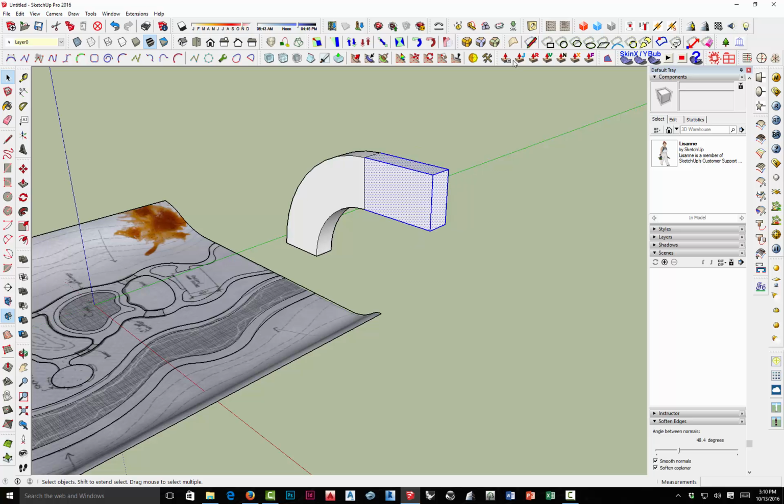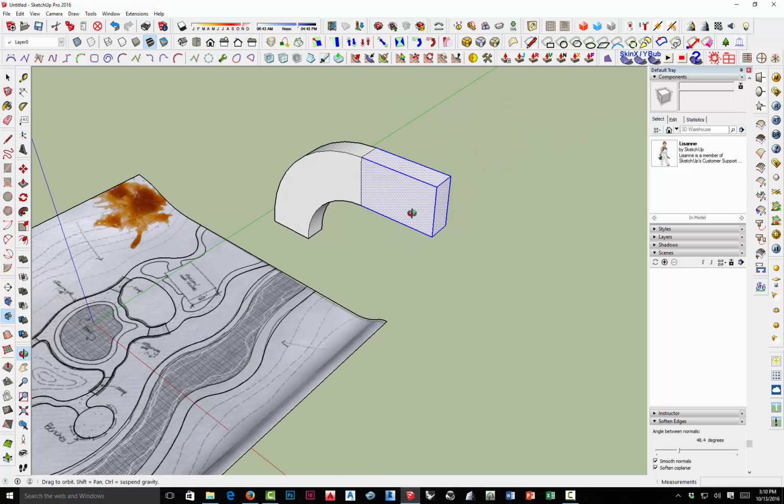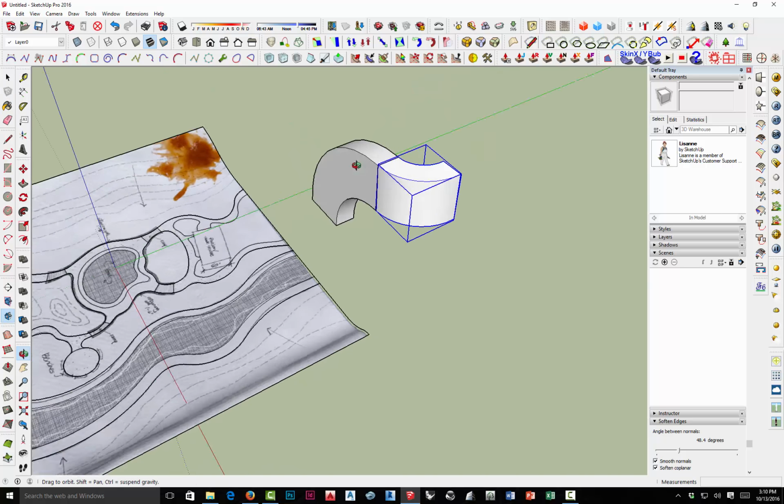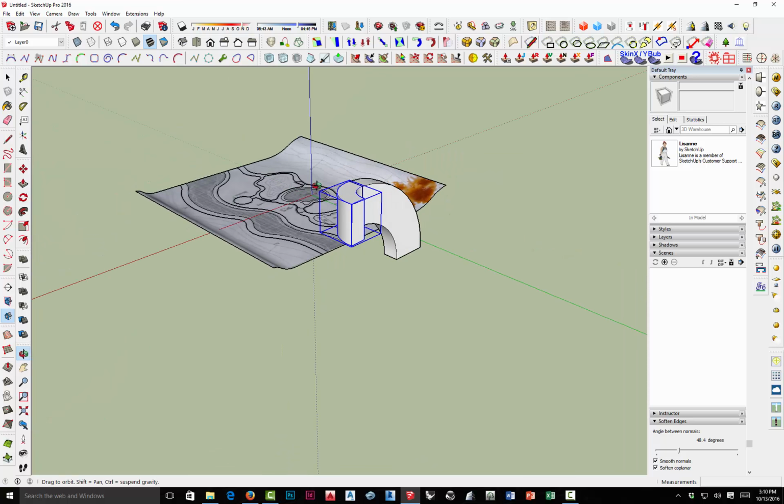I can select that, use the radial bend. This time I'm going to bend it the other way, so I'm going to get the, there we go, the blue, snap it there, click again, I can bend it around the corner. So you can create all kinds of interesting shapes.